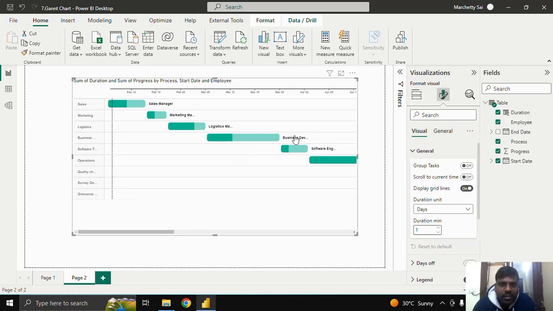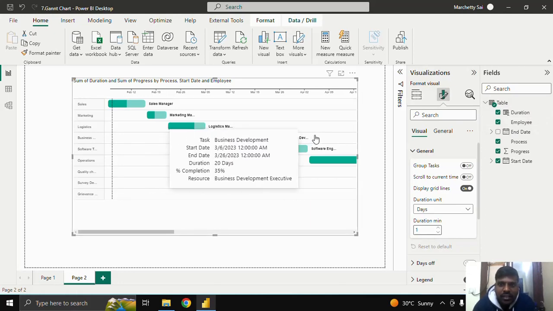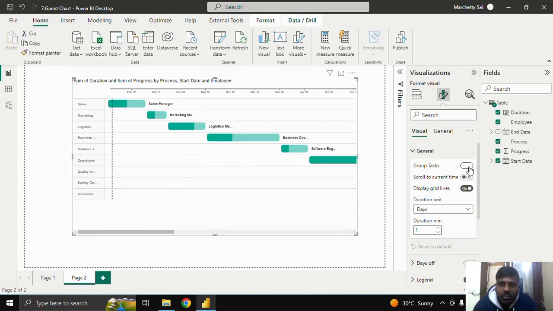Suppose that you have several similar tasks and you have to group them. You can click on group tasks. Here, since I don't have any repetitive tasks, the names are aligned in the same tasks. So this is how group tasks works. Next, scroll to the current time. I have planned these schedules from the current date, so even if I scroll, this line won't move. Even if I turn it on, since it is the current date, February 6th, it is not changing, but you could scroll to the current time as you have.